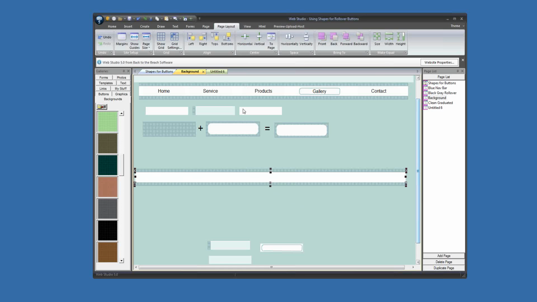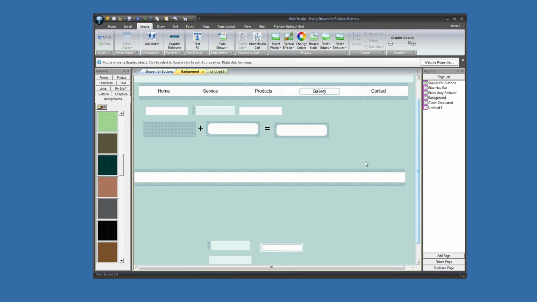I'm going to click on the background, select all of them, align the left sides, click equal width so that they're all the same width, and I'm going right over to my Create tab and merging.